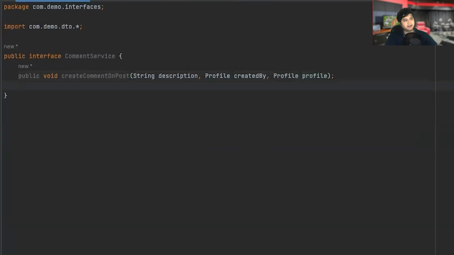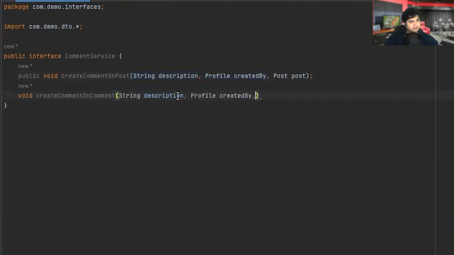Okay, second was creating a comment on a comment, so void. Again, the same arguments, but we have to write post. Same arguments, but instead of post, we'll get comment now. You can have edit functions also here. Right now, we didn't pick that up, but you can have that as well.